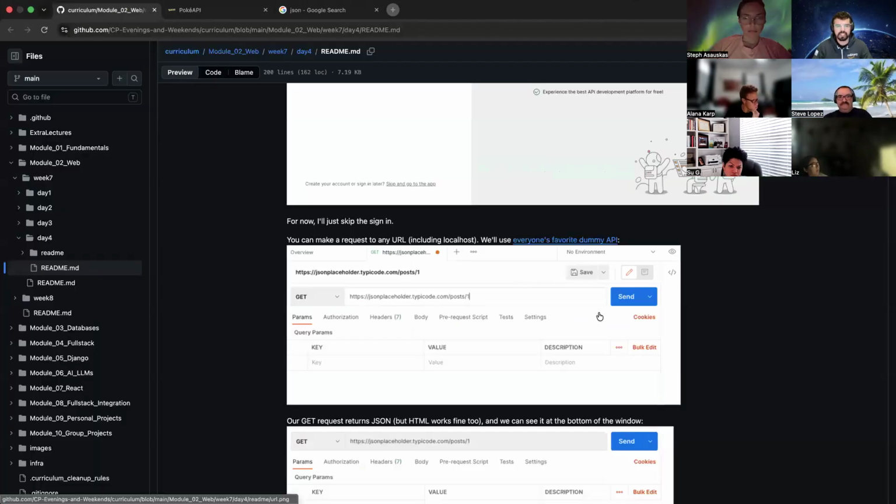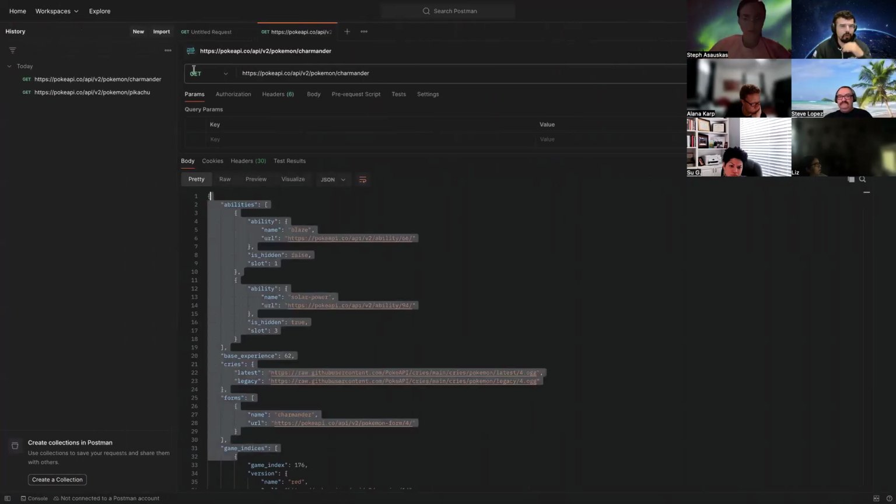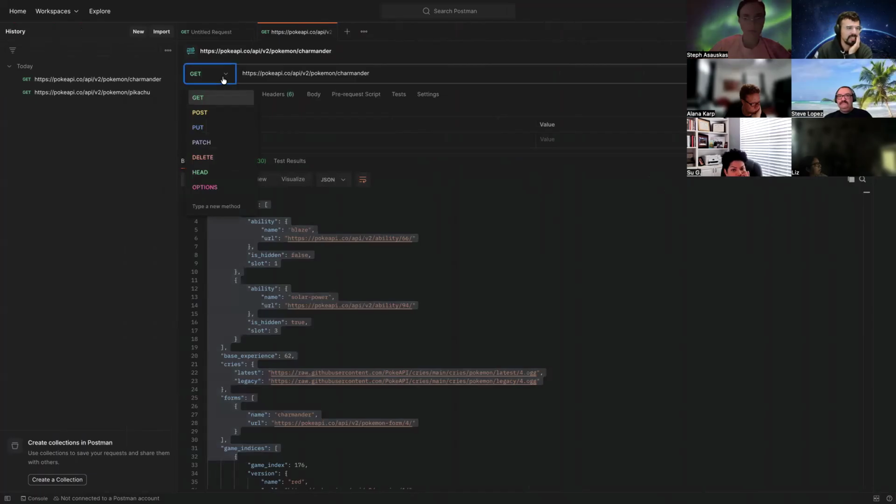So that's an example of making a GET request to this endpoint. A GET request is just a read request to this specific endpoint for information. There's a bunch of different types of requests that we're not going to cover today, but I'll go over them here, right? GET request is just a read request.